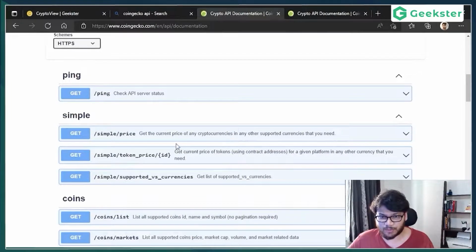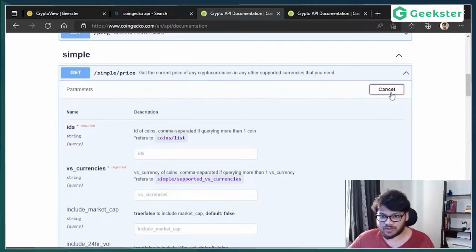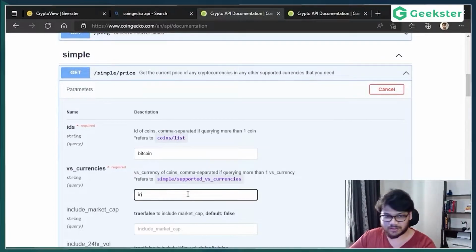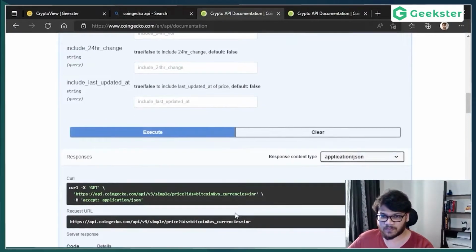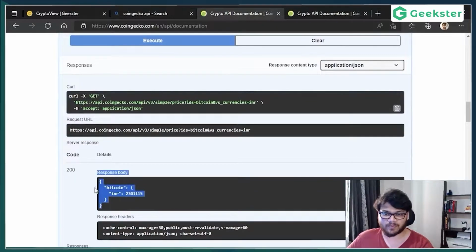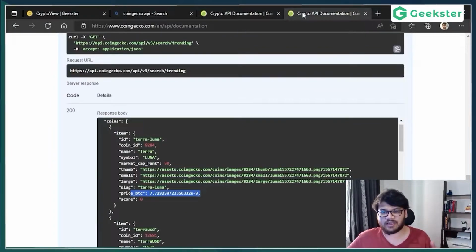So let's see. Do we get price? We're going to get token price. And I want to try which ID, Bitcoin, which currency, INR, right? I want Bitcoin versus INR price. So execute. And here we go. So I have got the price of Bitcoin in INR, and then I have got all the currencies in Bitcoin. So that means I can theoretically convert any currency to INR. So currency to Bitcoin, Bitcoin to INR. And that will work. That will be like super amazing.